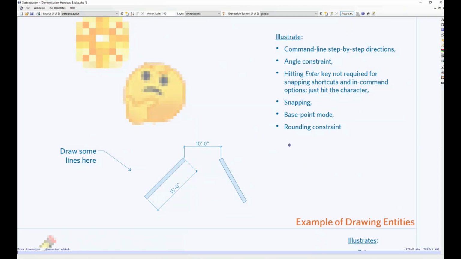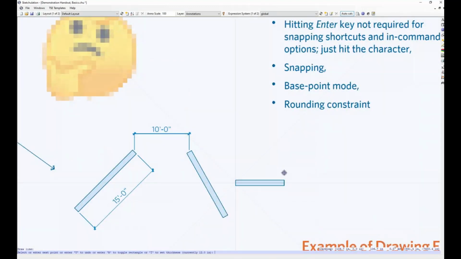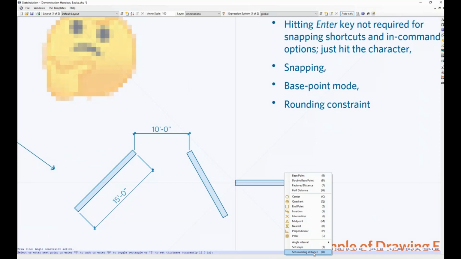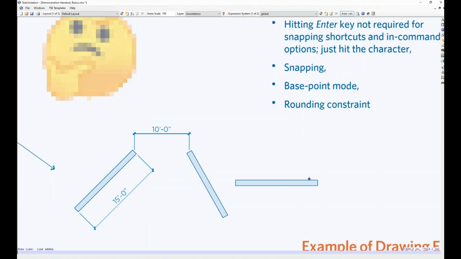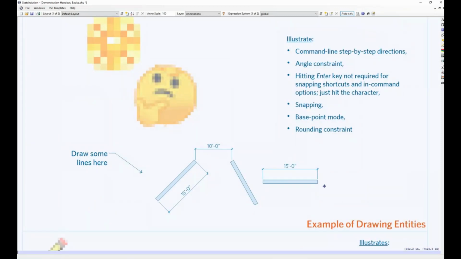Now, I've illustrated the angle constraint, snapping, and one other constraint is a rounding constraint. Let's say you want your line to be to the nearest 12 inches. You can set the rounding distance to 12. It happens to be 12 inches already. And now F7 will toggle this rounding constraint on and off. See, now if I have it off, it's nice and smooth. If I have it on, it jumps. It's going to be set at increments of 12 inches. So I can make a line that is rounded to the nearest foot, like that.